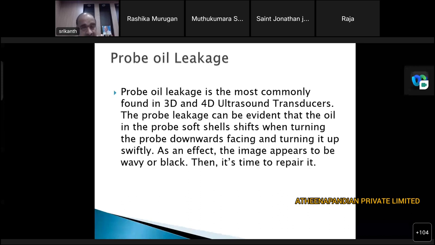See what happened here. Probe oil leakage is the most common problem we found in 3D and 4D transmission. Probe leakage can be evident when the oil in the probe's soft shell shifts when turning the probe downward, facing, and turning it up swiftly. As an effect, the image appears wavy or black. The black means image quality is less. Then it is time to repair or refill the oil, which is a big process, because after replacing the oil, we also have to calibrate the motor and make sure it all works fine. Next slide.